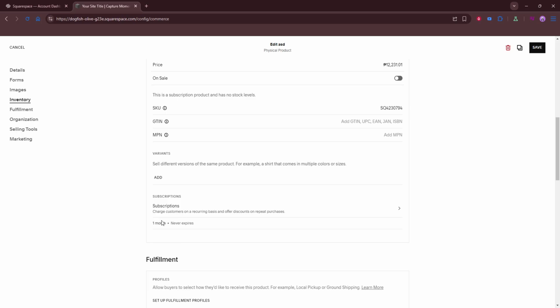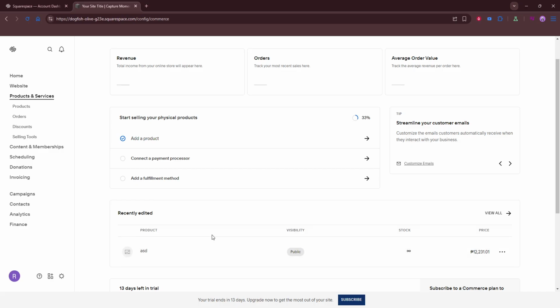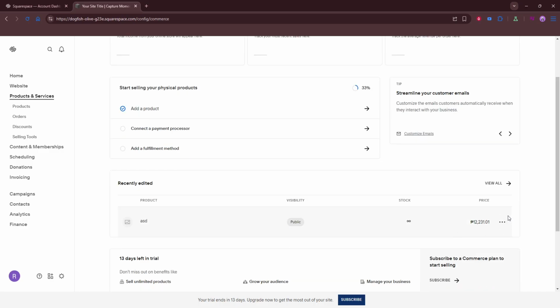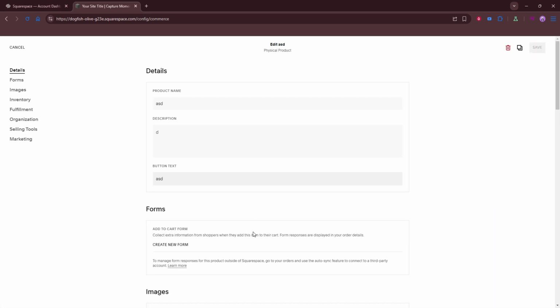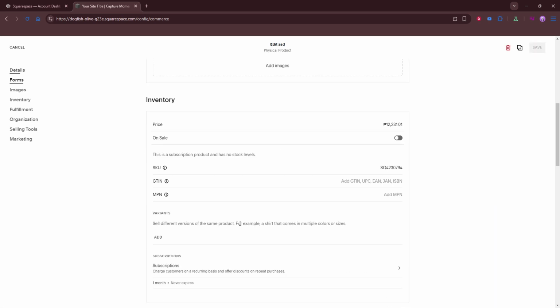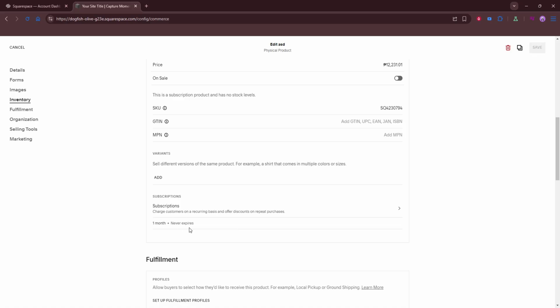Finally, test the checkout flow. Add the subscription product to your cart from the live preview or your site's storefront and proceed to checkout. Look for a clear indication that it's a recurring purchase, including the billing cadence and ongoing total. Move through the steps until you're confident customers can subscribe without surprises. If anything seems off, return to the product settings, adjust, save, and retest.